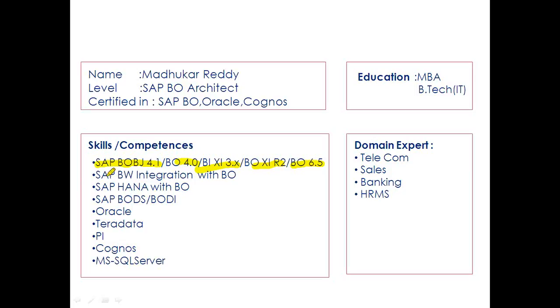I work with BW integration with BO. More than 3 projects I completed in BW BO. And recently I completed a HANA with BO project, which was an end-to-end implementation. And apart from SAP sources, I work with non-SAP sources, which are Oracle, Teradata, and SQL Server.